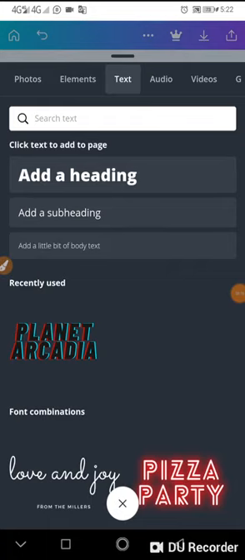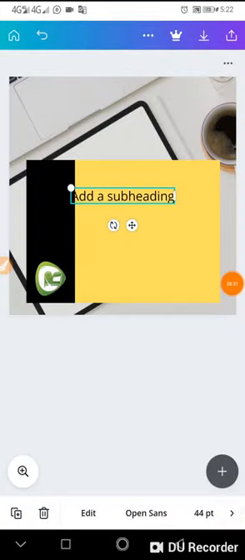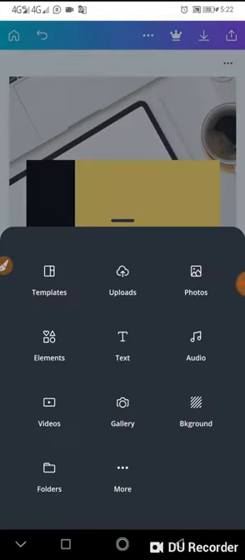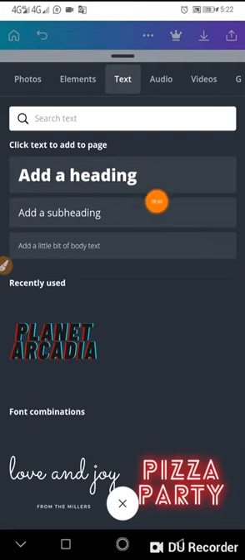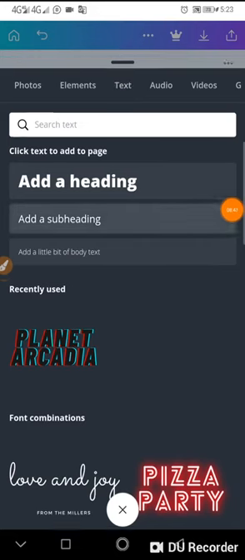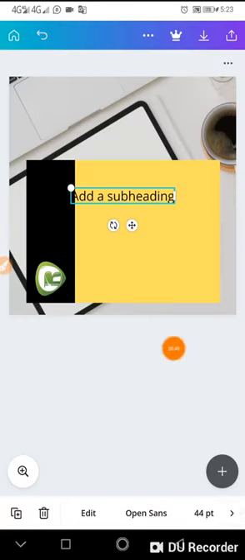So you can select from all these templates, but I don't like using too much of templates. I'll just click on any of this to choose my own font and text. So just click on text and select any of these three, depending on the font you want to use. But I'll be using this one. So I just click on this. So now you click on edit.